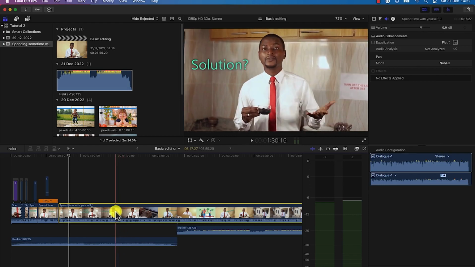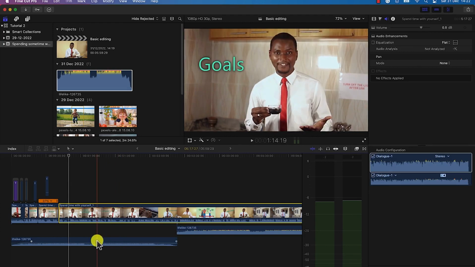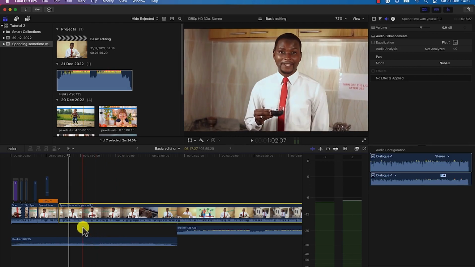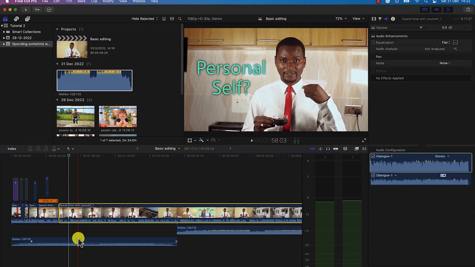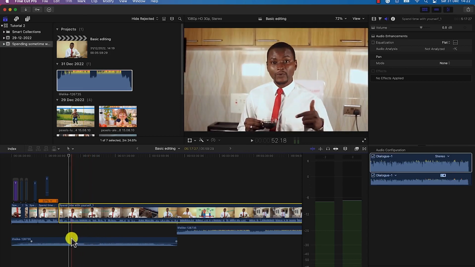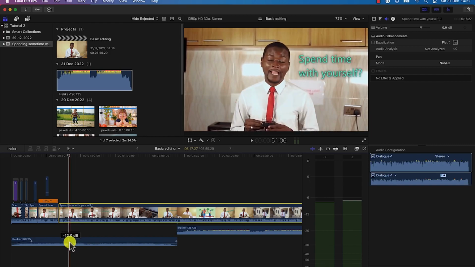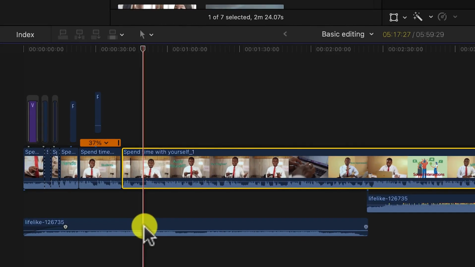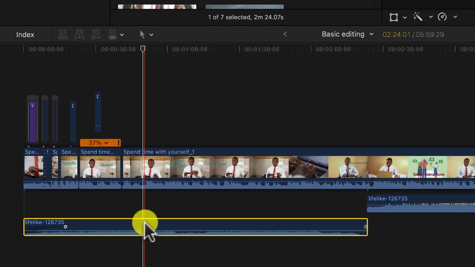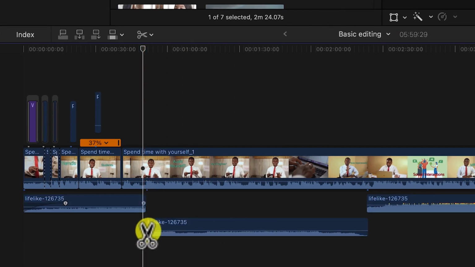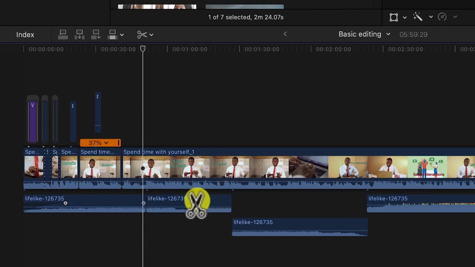Sometimes you may want to increase the sound volume at a given point, and you may want to decrease it at a given point. Sometimes I apply the range selector, or sometimes I cut at a given point. For example, if at this point I want to increase the volume of the music, all I need is to come over here, select this point, enable the blade mode, and click to cut, and then click to cut at this point as well. Then I go back to the selection mode and I can increase my volume at this point. So between these points, I can make the increase or decrease accordingly as I wish.